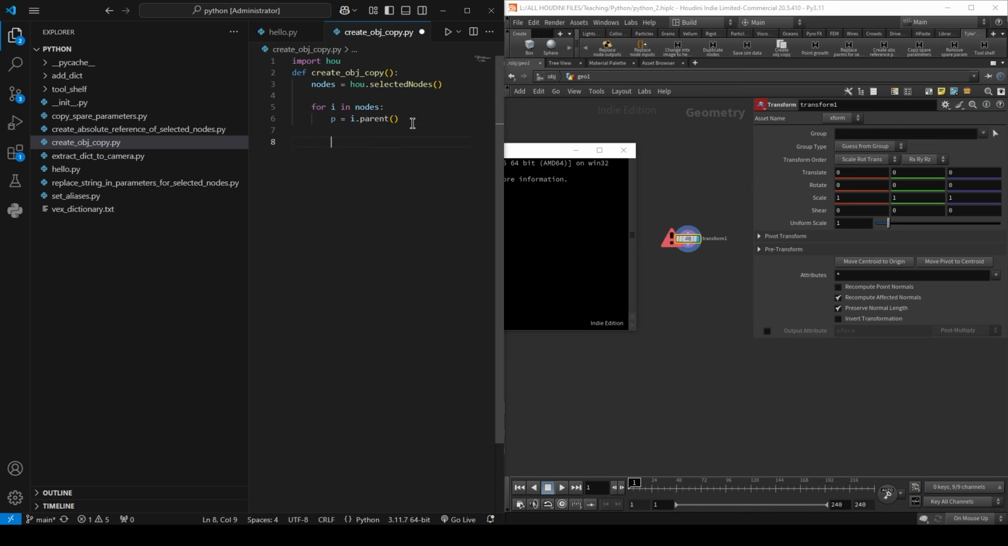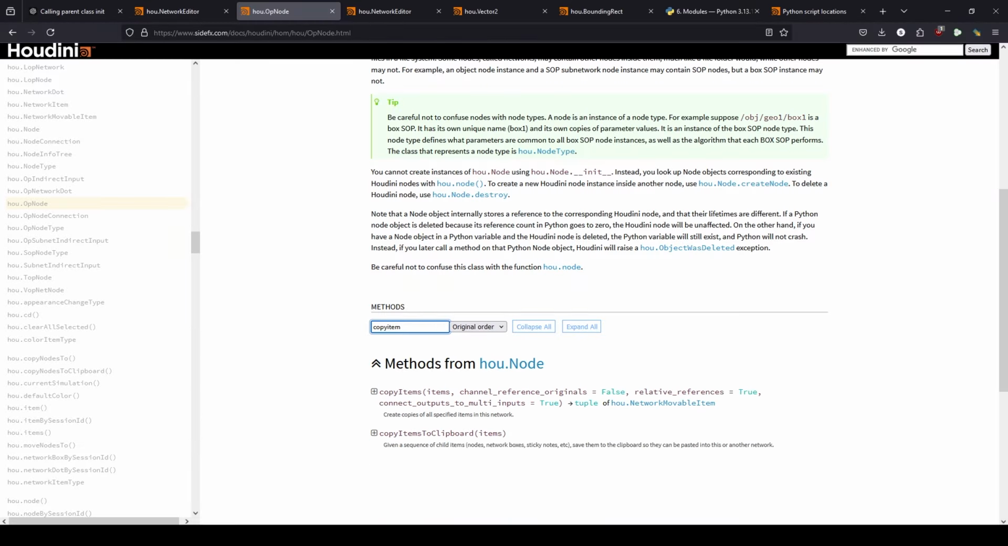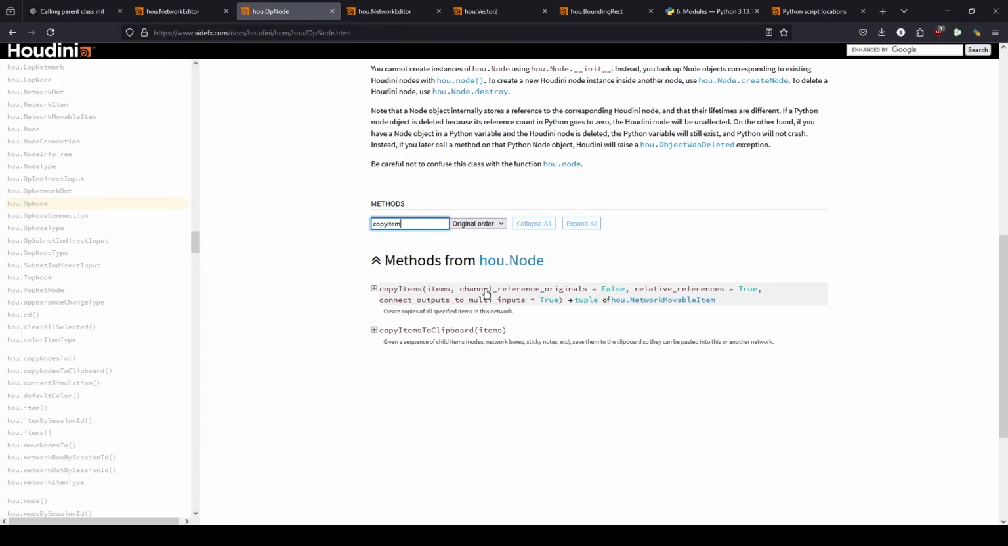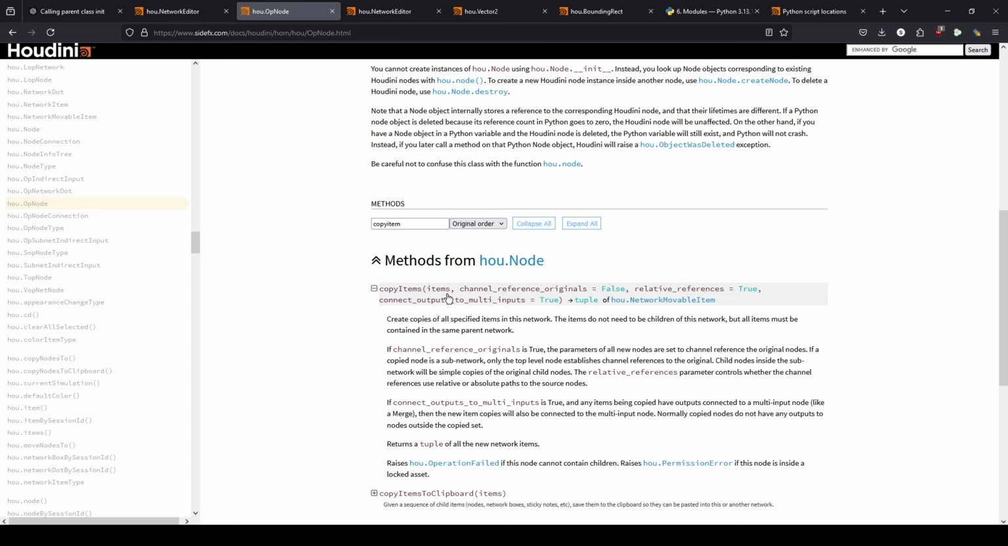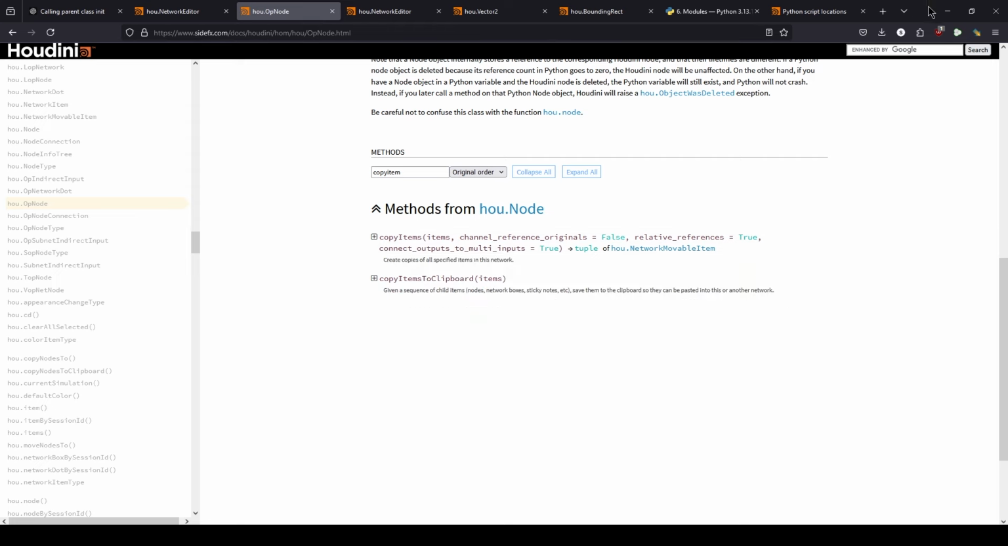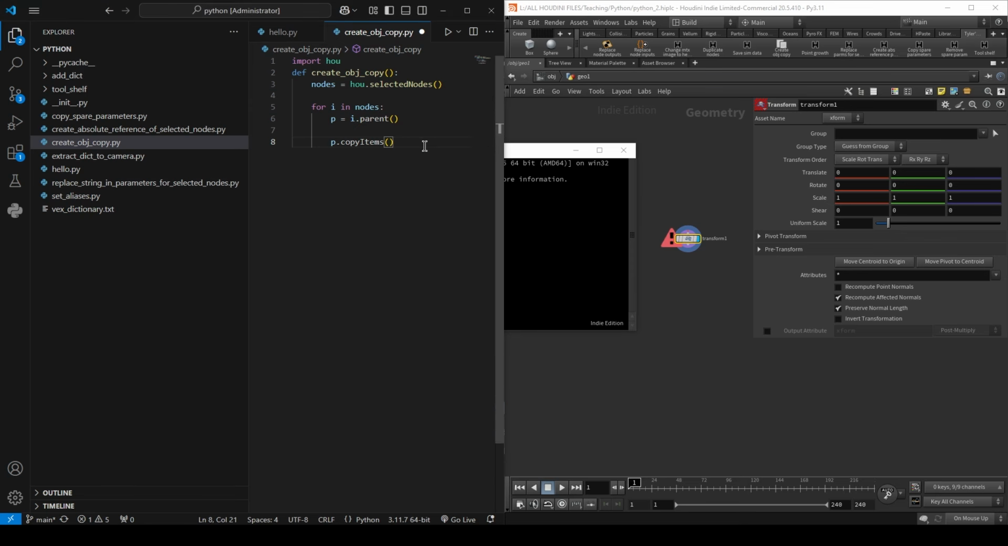So the parent, as all nodes have, has a copyItems function, and this is the best way I found to do this. Let's actually look it up. Copy items. So the nice thing is it has channel reference originals. So we're going to say yes to this, and then relative references is by default turned on, and we're going to say no to that. So that's the difference. But it needs items, it needs a list. It kind of tells you that you can reference it yourself. But copy items needs a list.